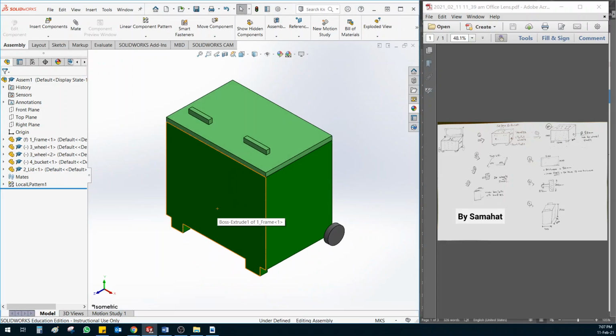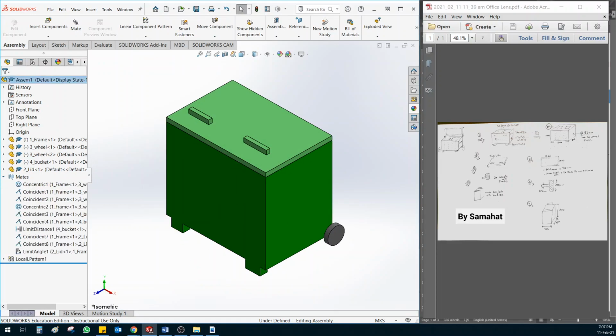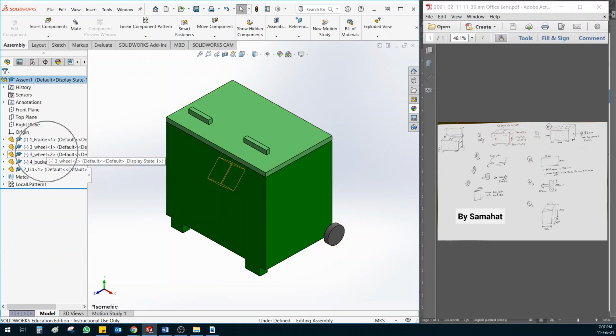Okay, to give you an idea what mates we used, we have all the mates given here on the left side, and all the parts which you brought in are also in the design tree. The first mate we brought is the wheel, and if you remember, my wheel can rotate. You cannot see it here because it's colored the same, but it can rotate easily.